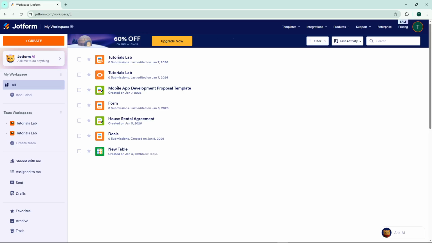First, open your web browser and navigate to jotform.com. Once you're on the homepage, go ahead and log in using your credentials. Make sure you have your username and password ready, as you'll need access to your JotForm account to create and customize forms. After logging in, you'll land on your JotForm dashboard.